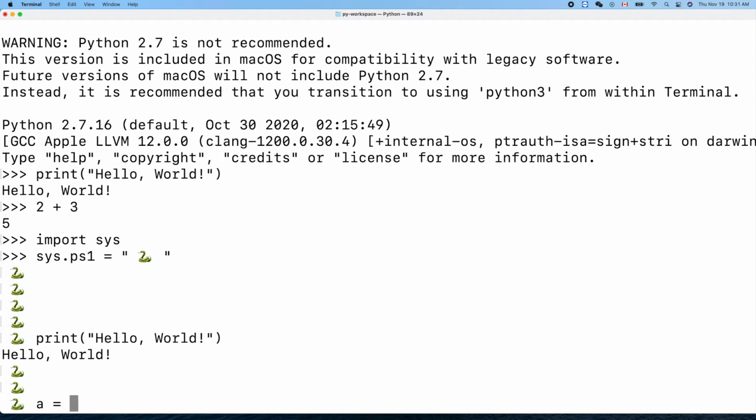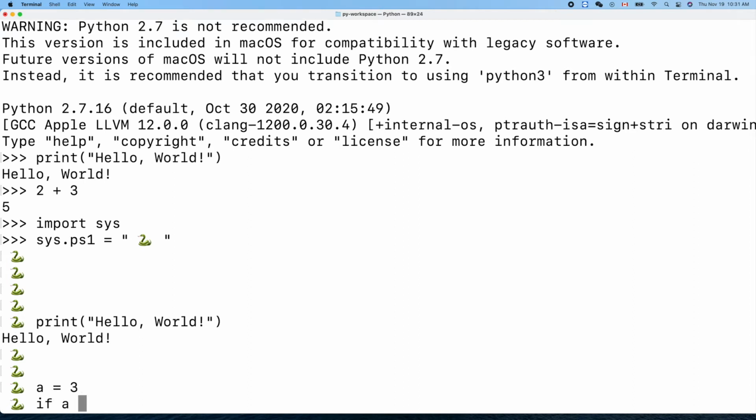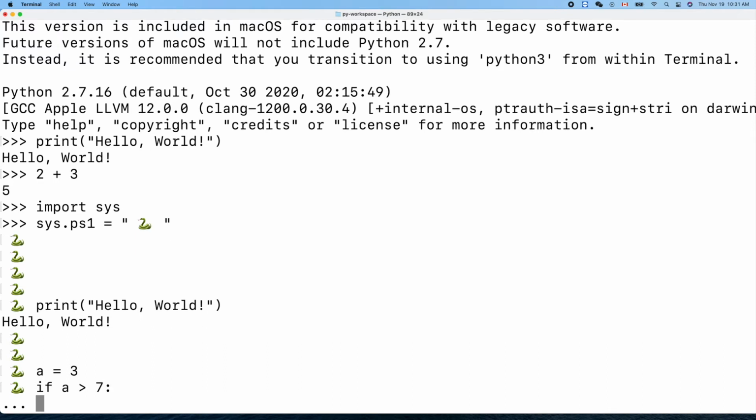A equals 3, we assign 3 to A. Now if A is greater than, let's use 7, right? We end that using a colon, so there are no curly braces for the if block, but we need indentation. You can use the tab key or just use spaces. I use the tab key, which is faster than 2 spaces.